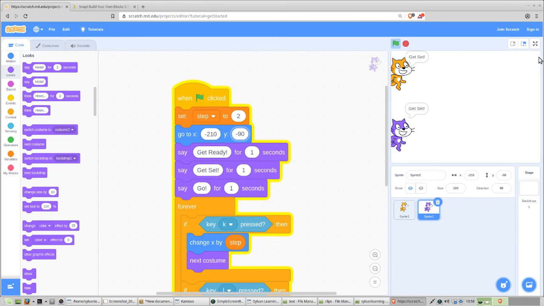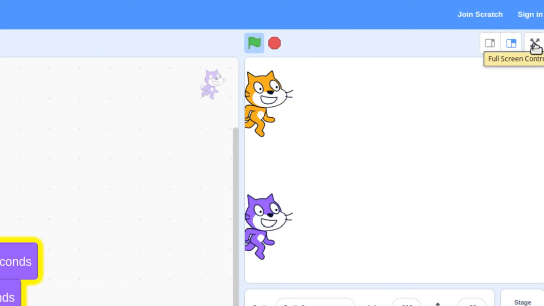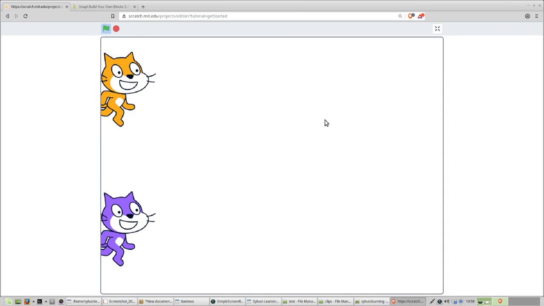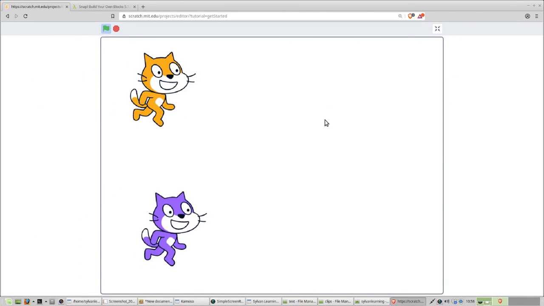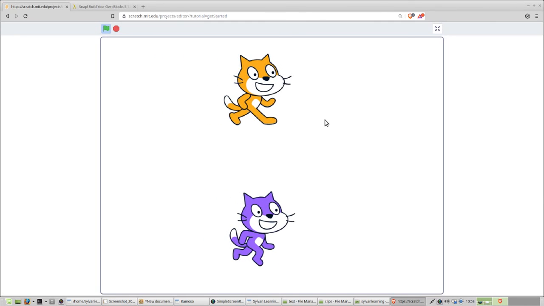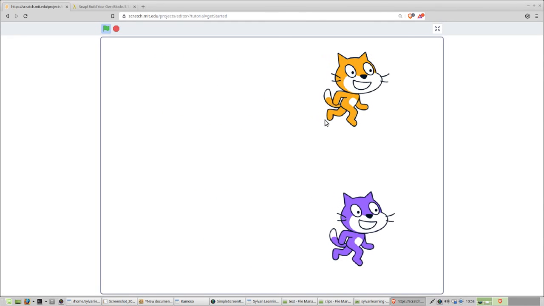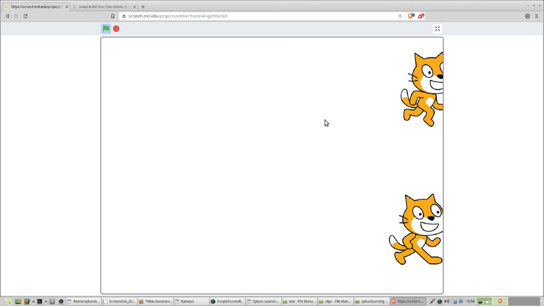Click play. If you want to play in full screen mode, just click on here. And then one player will race with A and S. The other player will race with K and L. And oh, look at that. Our purple guy is flickering off and on. So there's a bug we can see if you can fix on your own.